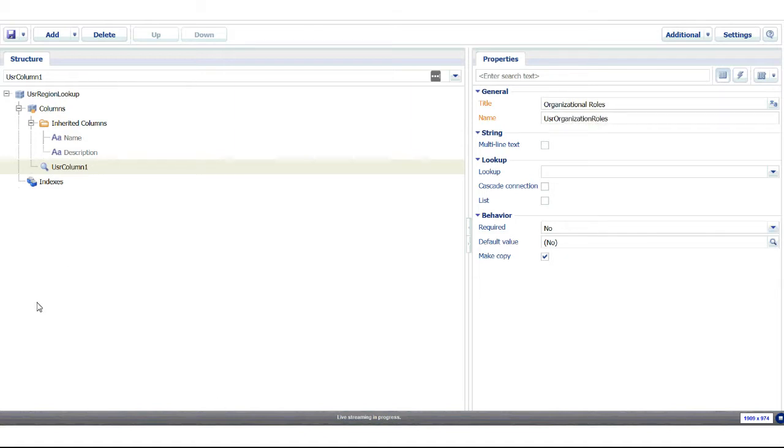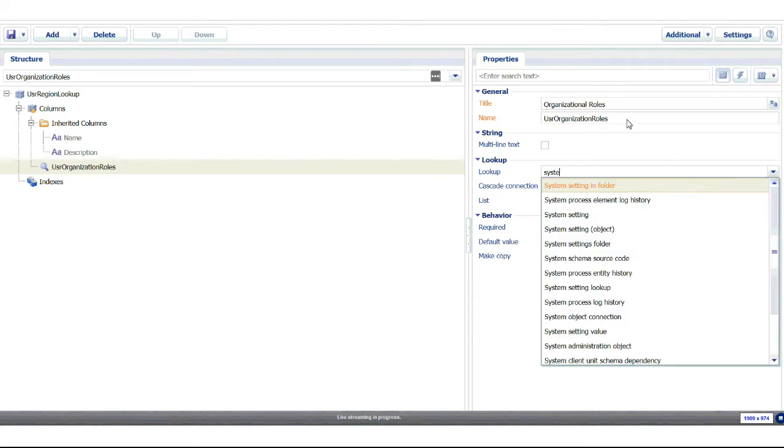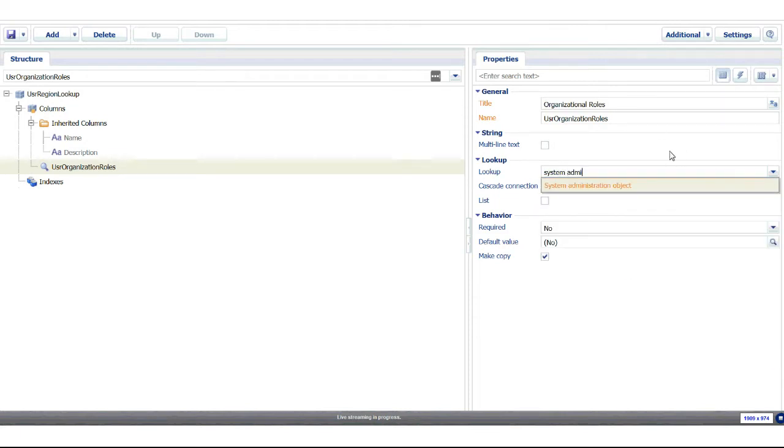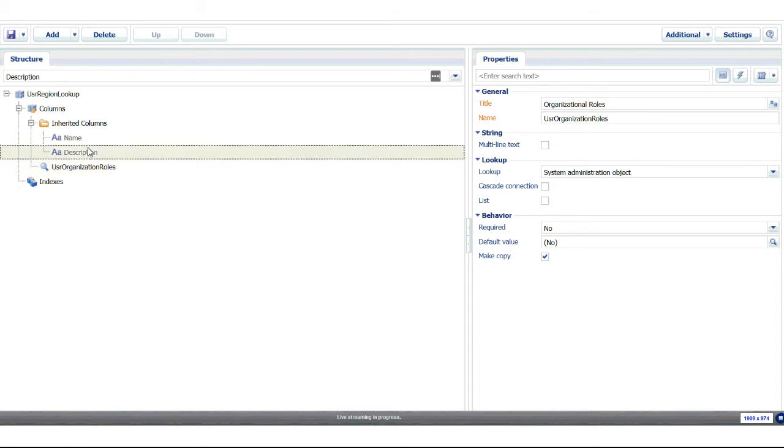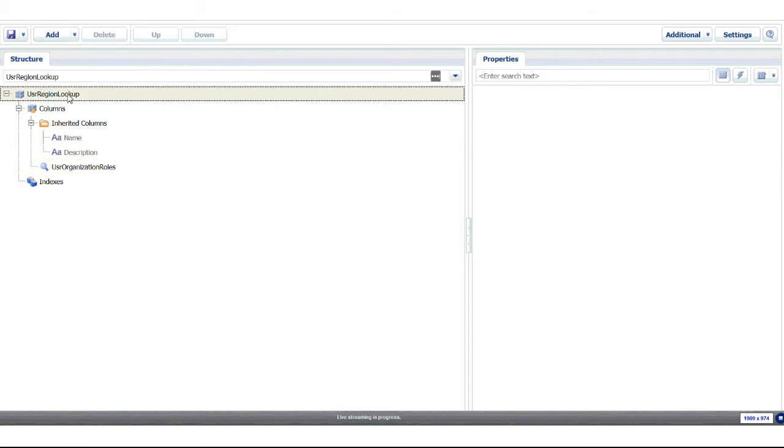Anytime you are creating a new lookup column, you need to define which list it's using. So since we're looking for our organizational roles, those are found in the system administration object lookup list, which we see here once I start typing. Okay. So this all looks correct.